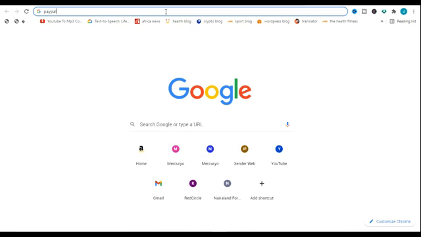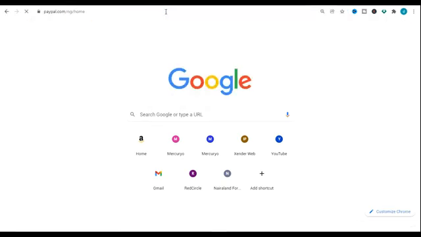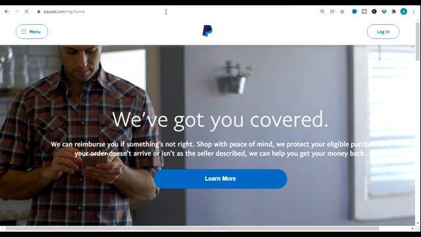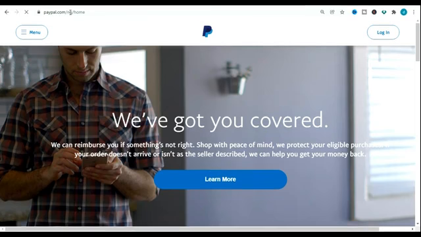So you go to your browser and type paypal.com. However, if you just type paypal.com on your browser, it will take you to the PayPal that is available to you in your country. As you can see, I'm in Nigeria, and after typing paypal.com, it took me to paypal.com/ng, which is for Nigeria, /home.